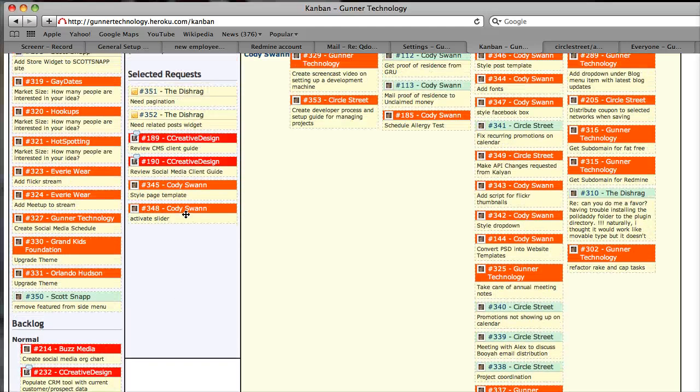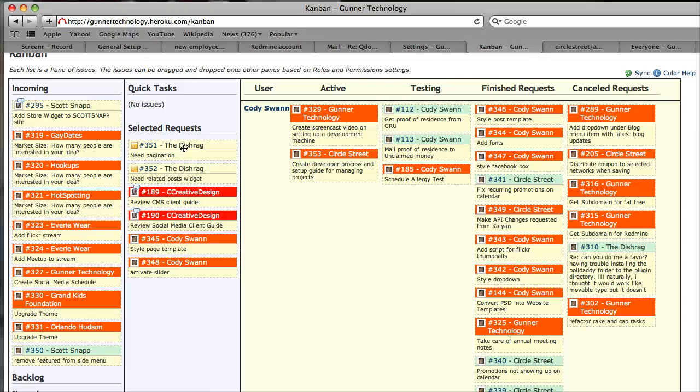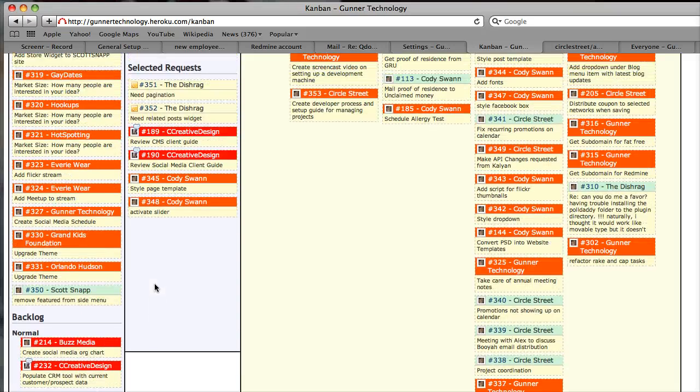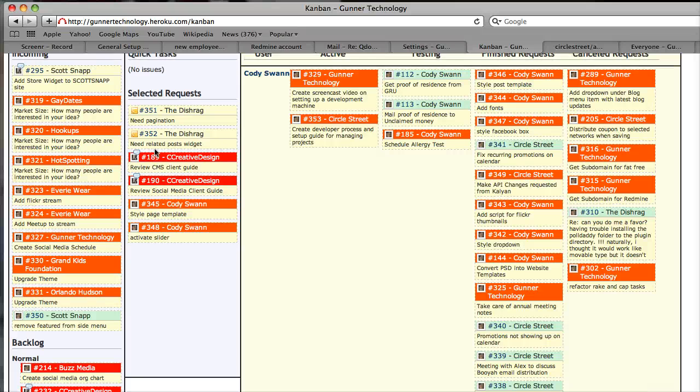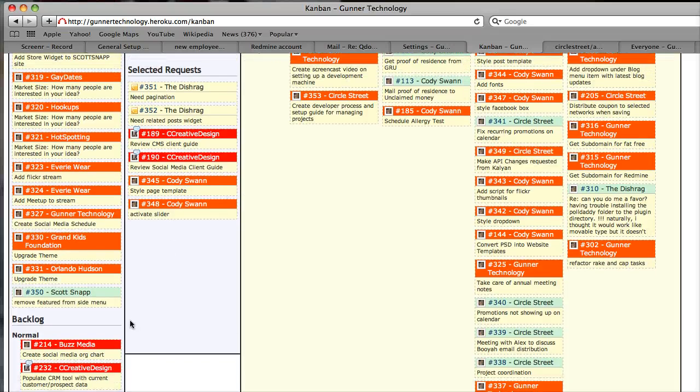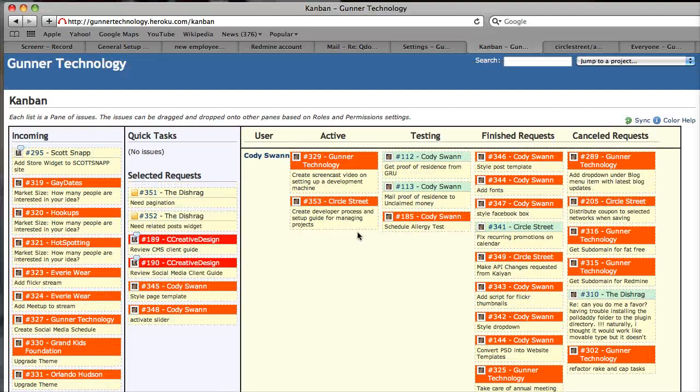Selected requests are things that the people working on them want to get done in the current day. These are issues that need to be taken care of today. So basically, at the beginning of the week when we all meet, we'll create this backlog of tasks that need to be done for the week. Then each individual employee or contractor will fill their selected requests with things they want to get done for that day. Again, you can just click and drag a ticket to the selected requests.